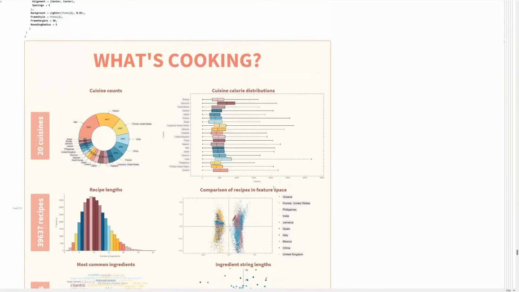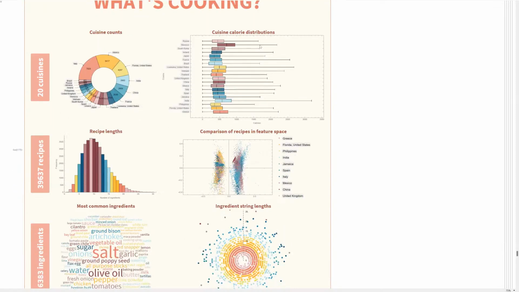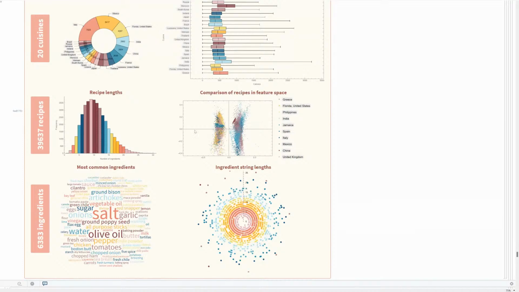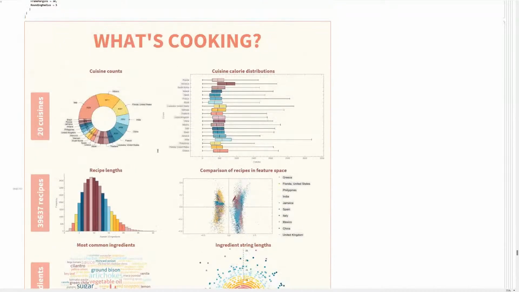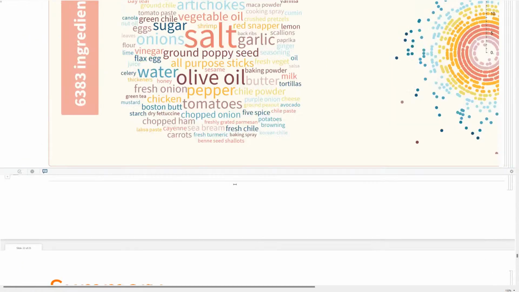All right, here is what we're going to present in the end. Now we have 20 cuisines, each from these different countries, and the calorie analysis, recipe analysis, and ingredient analysis. So yeah, in a very presentable dashboard way. So yeah, I guess that's all for us today.